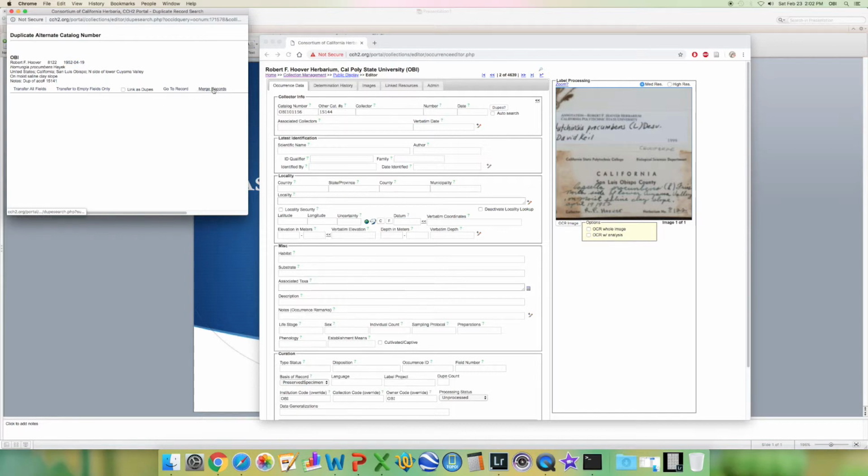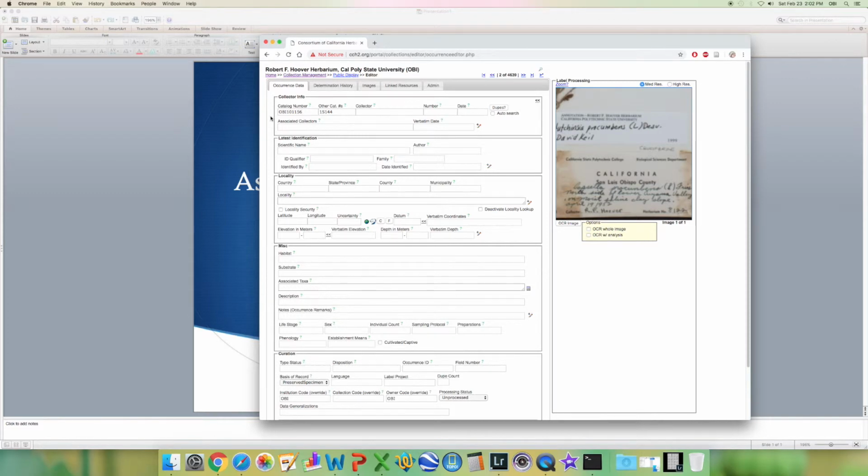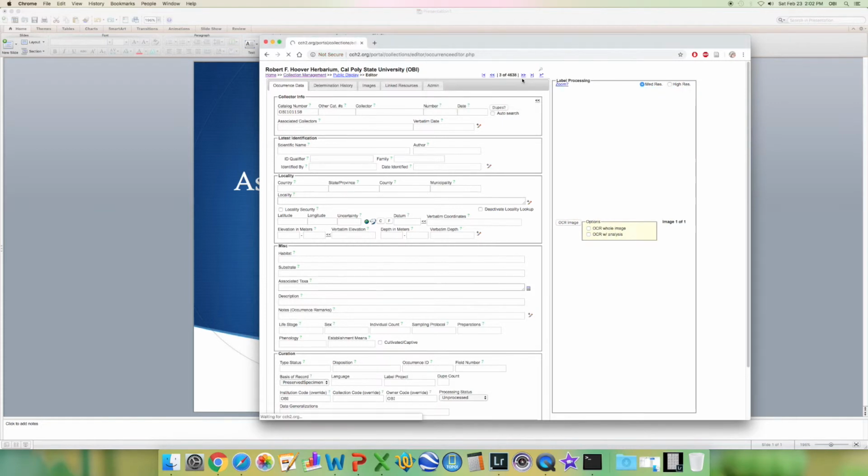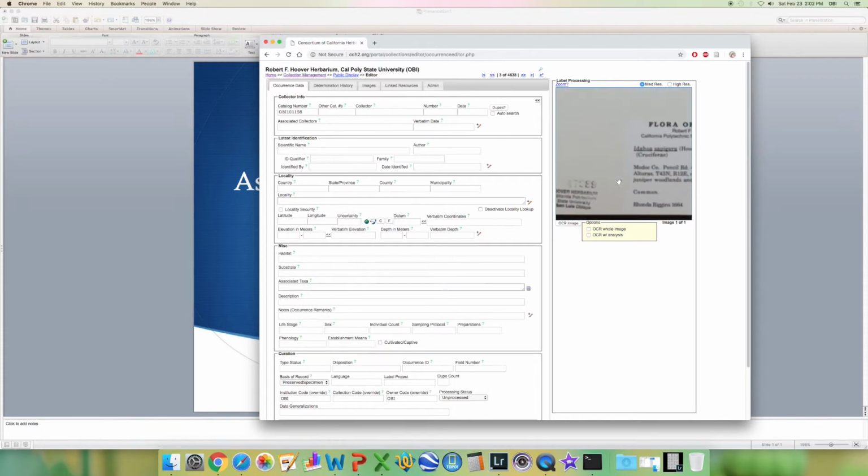Now I'm going to click Merge Records, and the record will be merged into this occurrence editor form. If you had that business with the pop-up blocker, it won't appear the first time, but the next time that you do, this will work just fine. So I'm going to do this again with a different specimen.